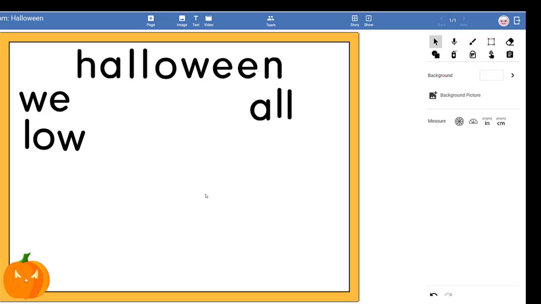Your job is to see if you can make up to 10 words using the word Halloween. So in this assignment, make as many words as you can using Halloween.